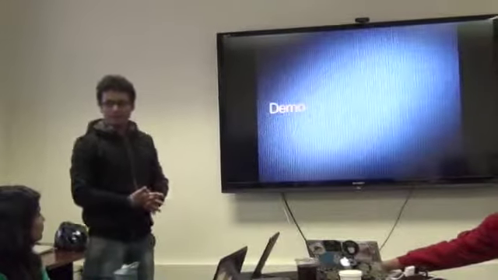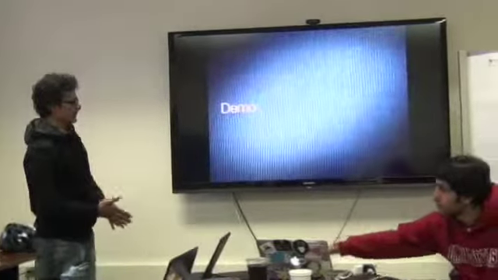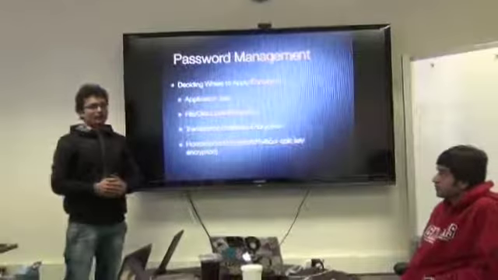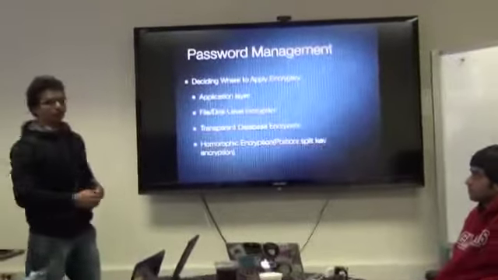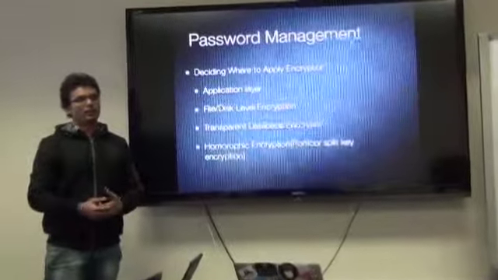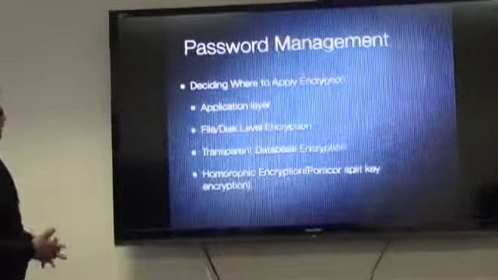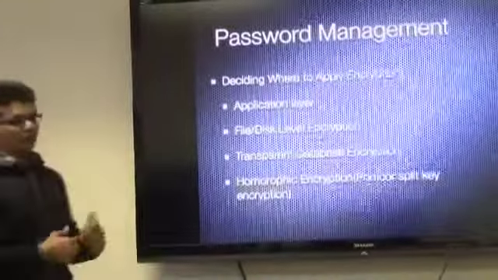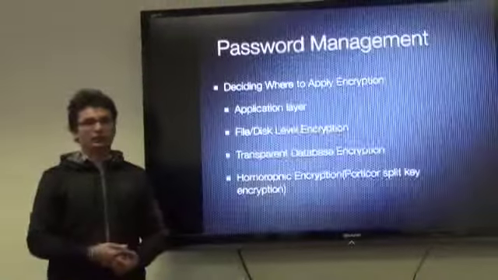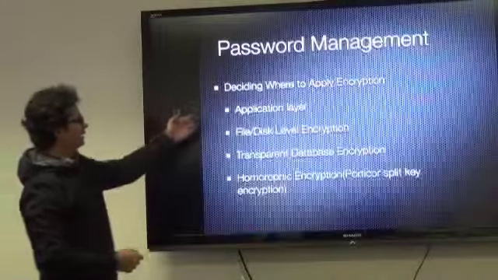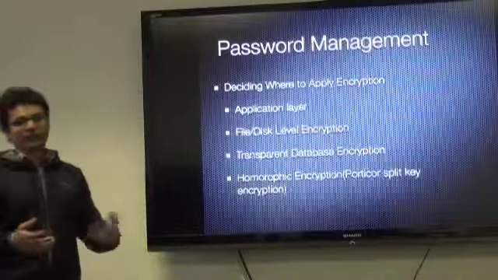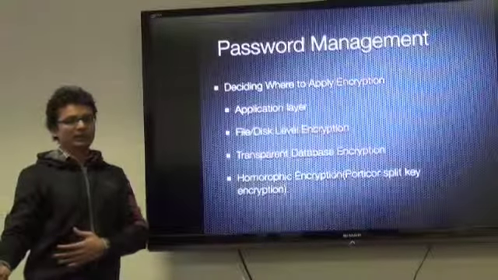This is the token. After OAuth, we did some research on how to do password management, like how to keep them encrypted. For that, we came up with 3 options, at what level we want to do encryption. Whether we want to do it at the application layer, where within the code we have a key and then we encrypt and then save it in the database.